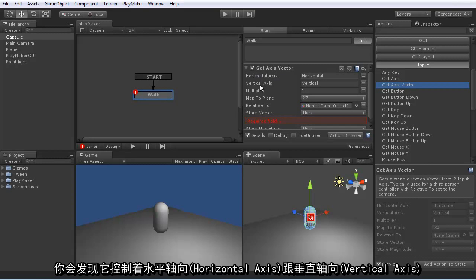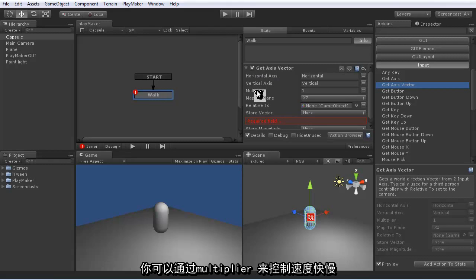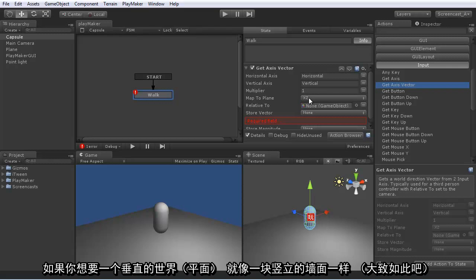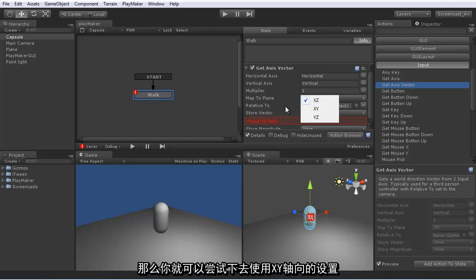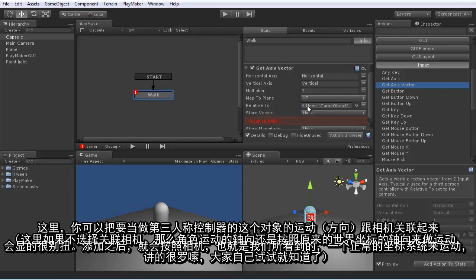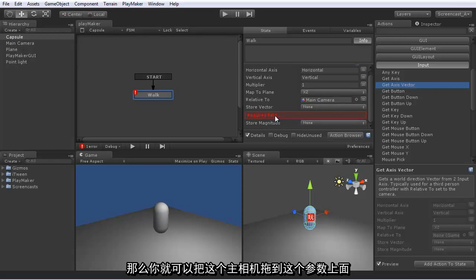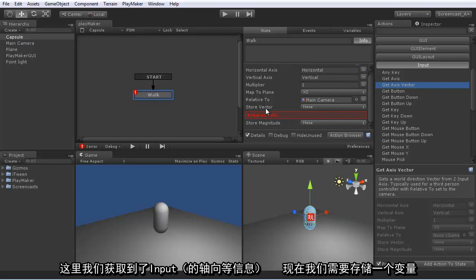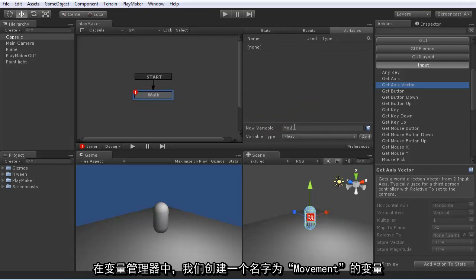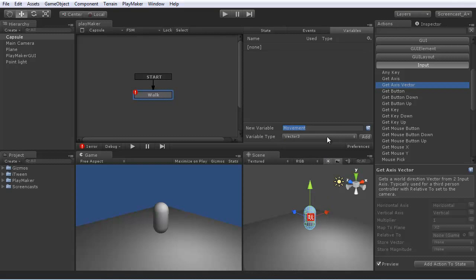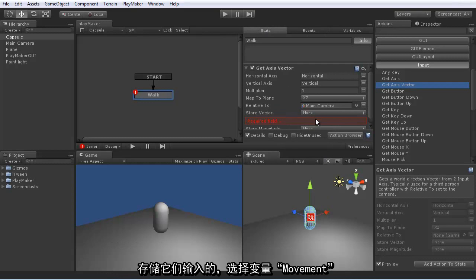So let's select that state and look in the action browser. This is a categorized list of actions that you can add to states. So let's look at input. The input category deals with user input. Unity uses an input manager that maps input from keys and game controllers to axes. So these two actions, getAxis and getAxisVector, let you access the input manager.